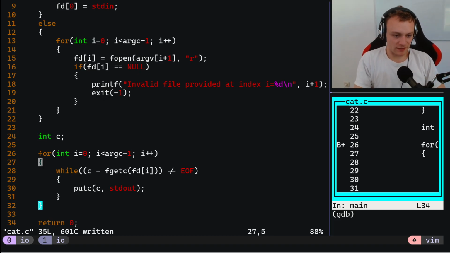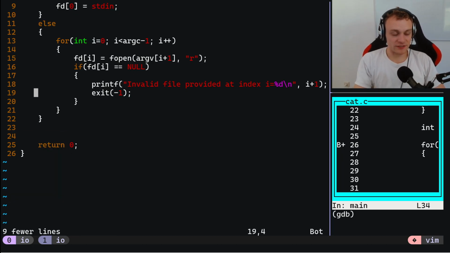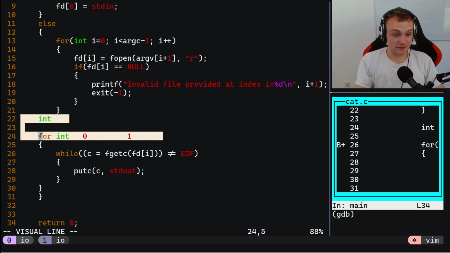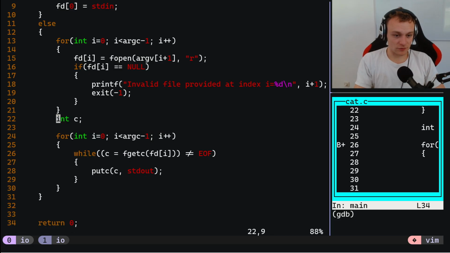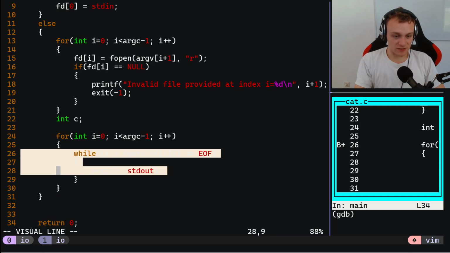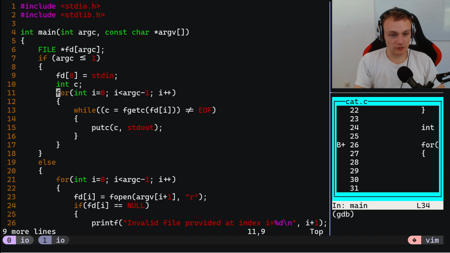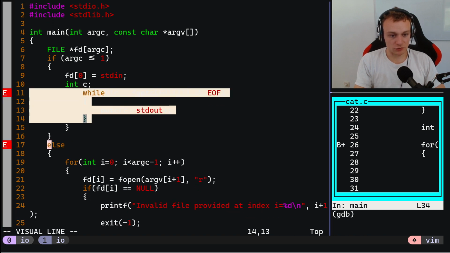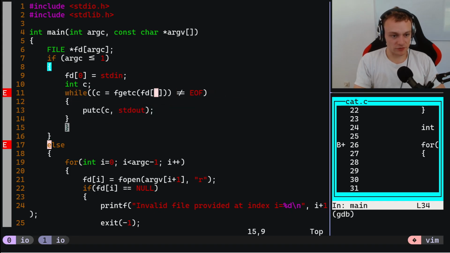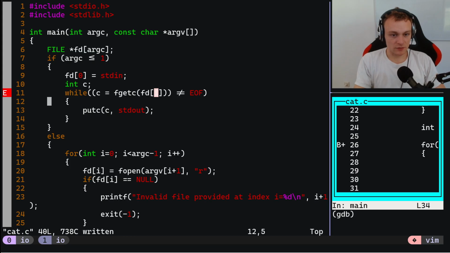So we can solve this simply by doing the following. We just print out concatenated files if we have files as input. If we don't, we can just handle the standard in separately here without the for loop, just putting standard in to the standard out like this, accessing just file descriptor at index 0.